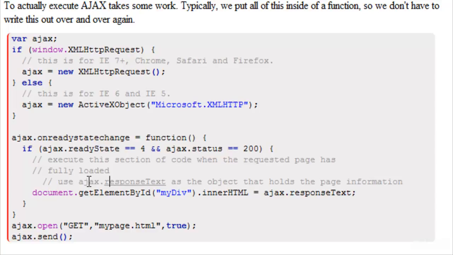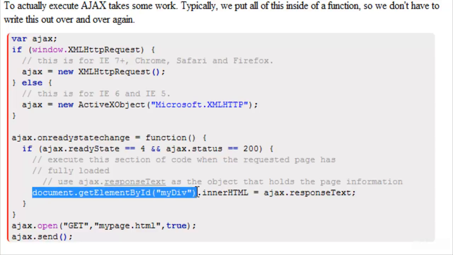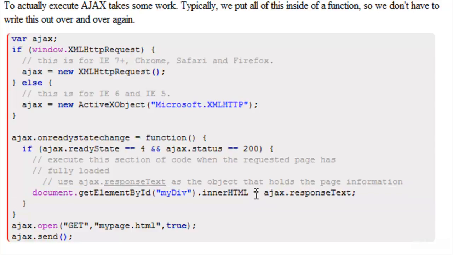So we use ajax.responseText as the object, and that holds the page information. So what we could do is go document.getElementById mydiv.innerHTML is equal to ajax.responseText. So basically what that means is Ajax is our XMLHttpRequest. Same thing down here. This is actually an XMLHttpRequest, and that request is our JavaScript asking the server if it can have access to another page. Now to actually execute this, what we need is ajax.open.